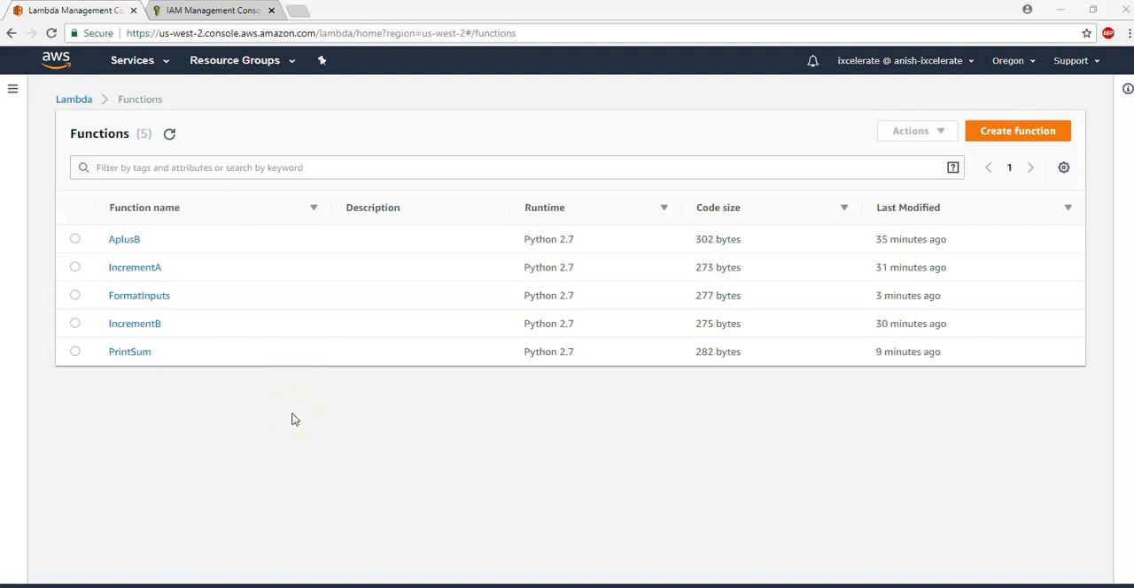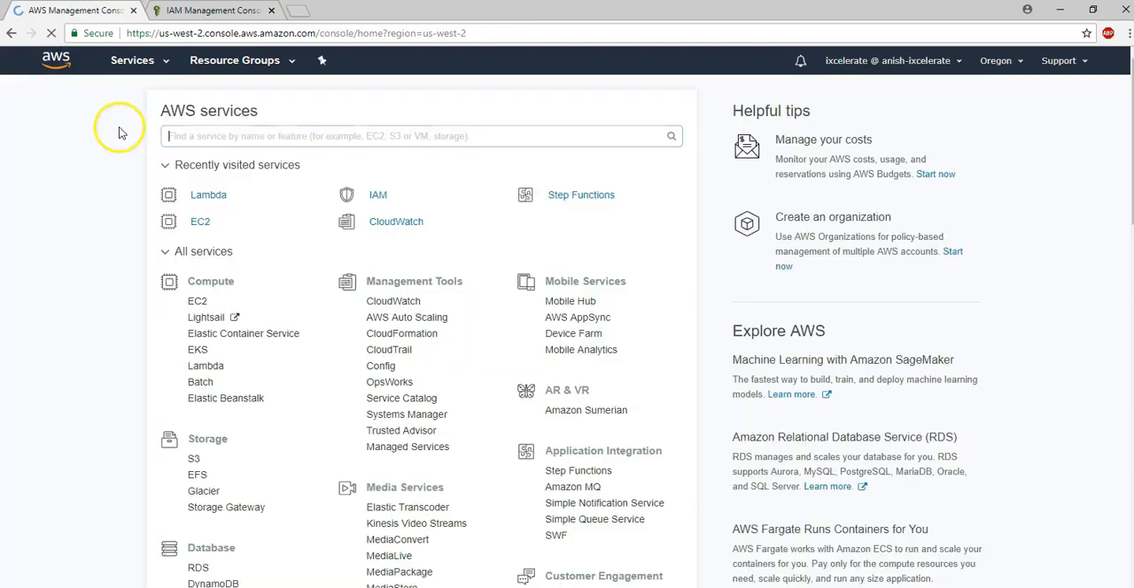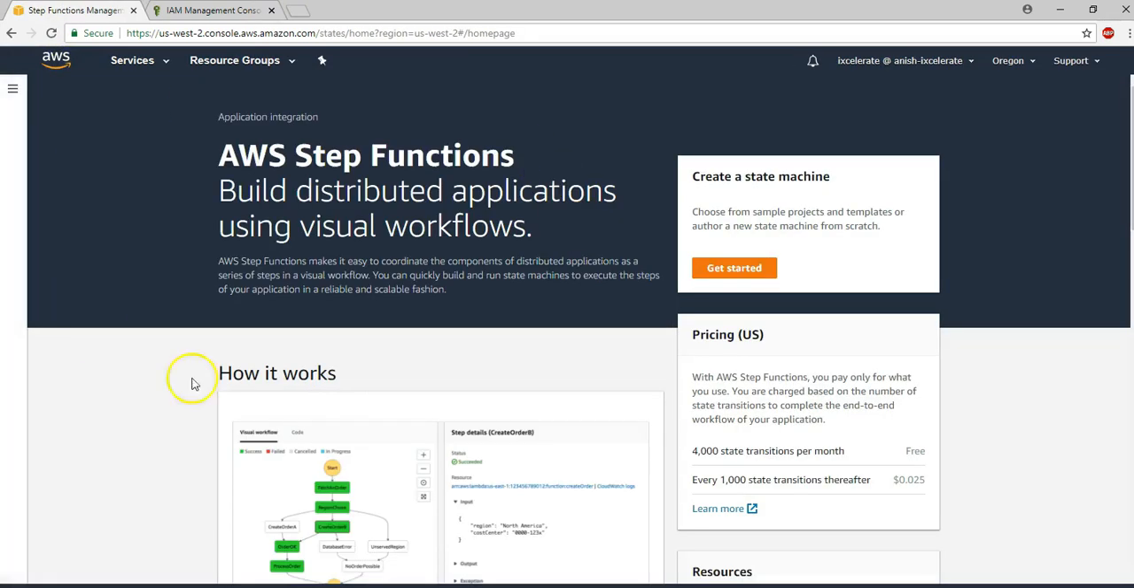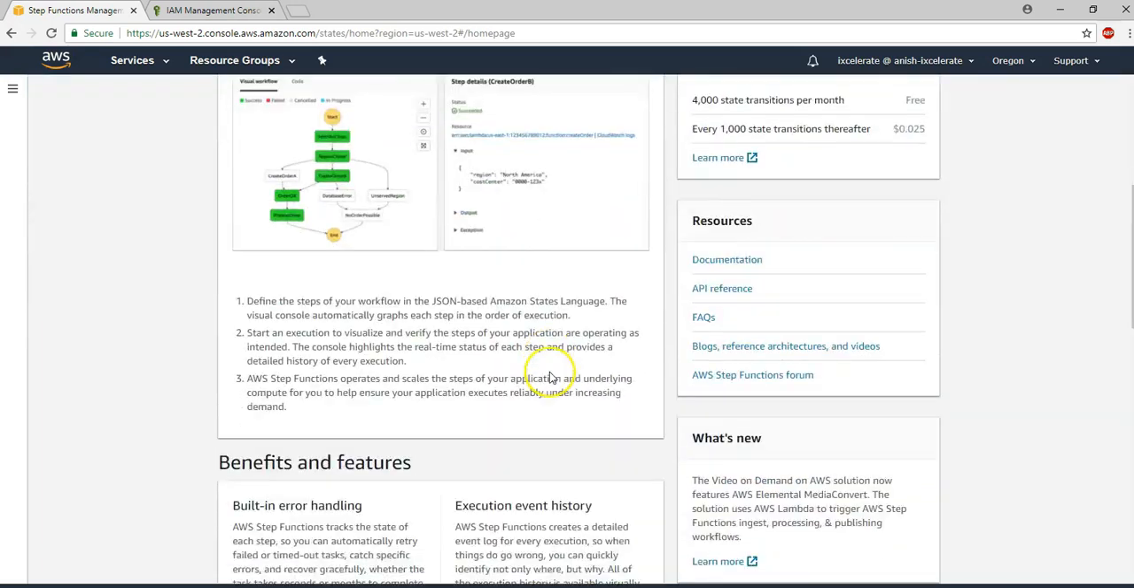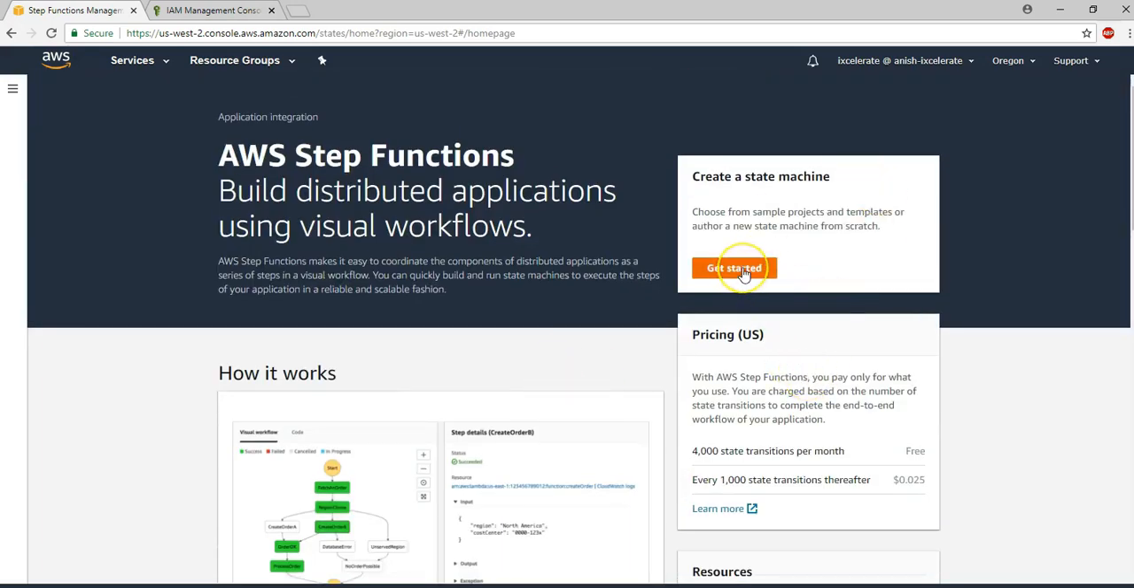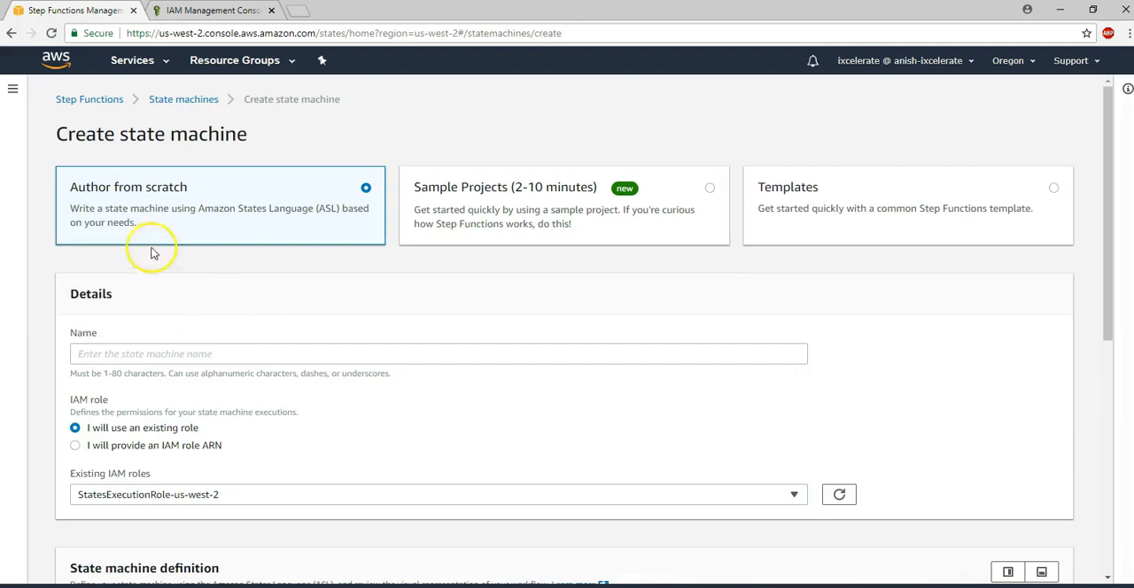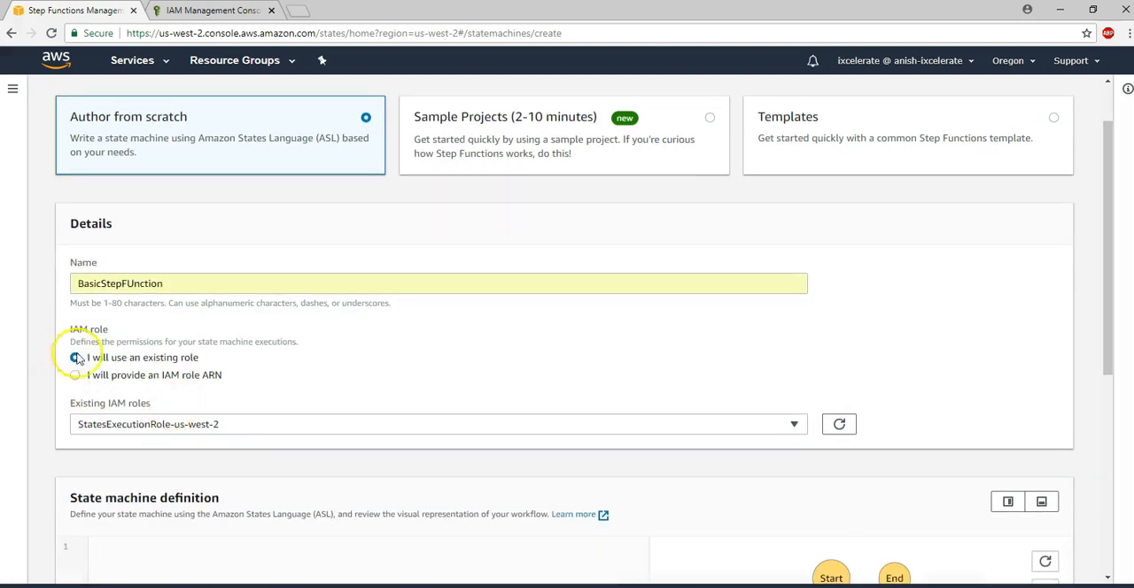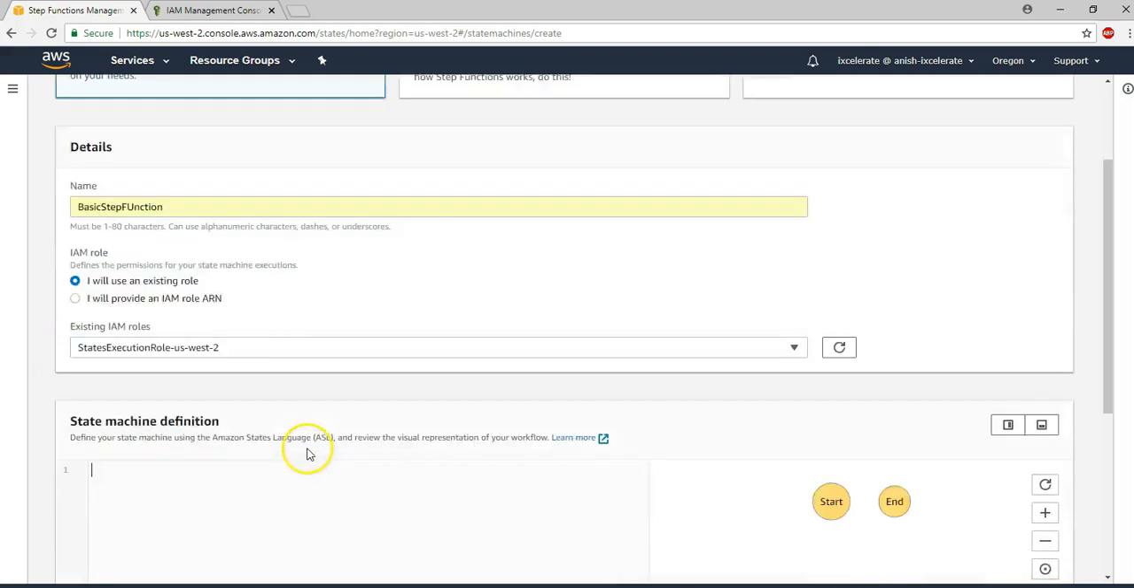Alright, so now we are done creating all our required Lambda functions. So let's go ahead now and try creating the step function. So here we're gonna click on Get Started. Alright, so we'll name our step function as basic step function. We'll use an existing IAM role which I've already created.